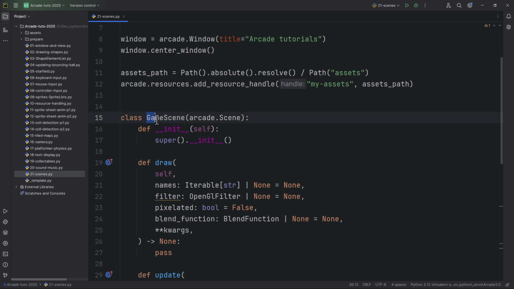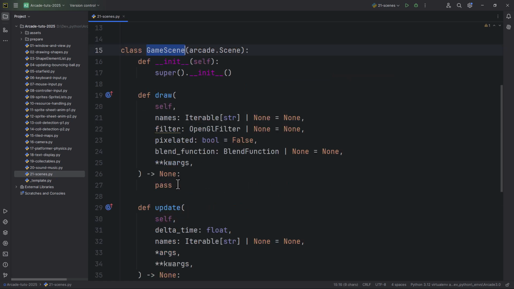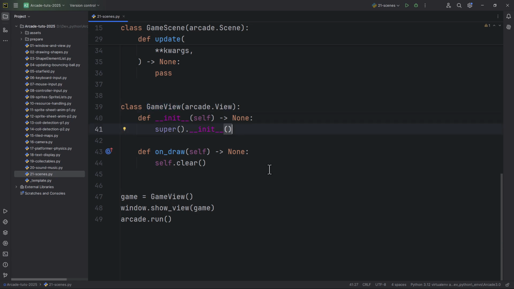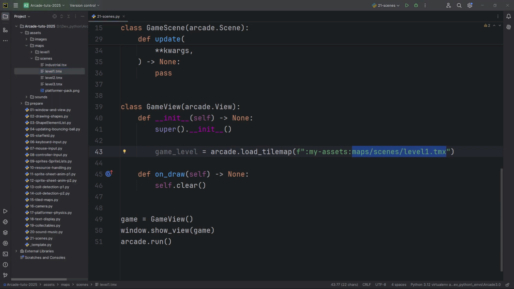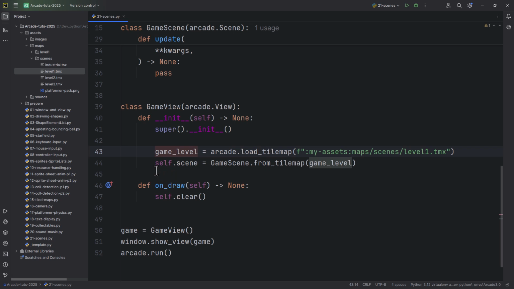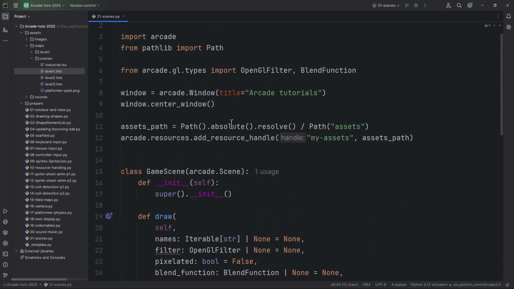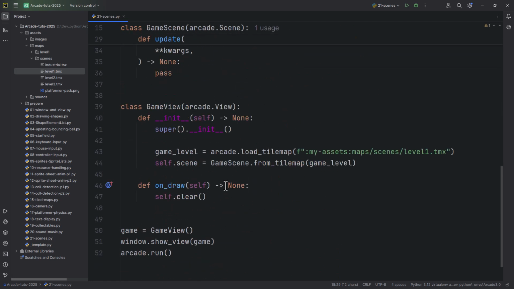Now that we have this game scene class, let's create an instance from it here in the game view. But before I create an instance, I want to first load the game map. So I'm just going to call it game level using the arcade.load tilemap, and it is in the my assets resource, maps, scenes and level 1.tmx. And now let's create a scene from this map file or tilemap file. And I'm just going to call it self.scene using the game scene that from tilemap and giving it the game level. So this from tilemap comes from the arcade.scene class. And this returns a scene object.